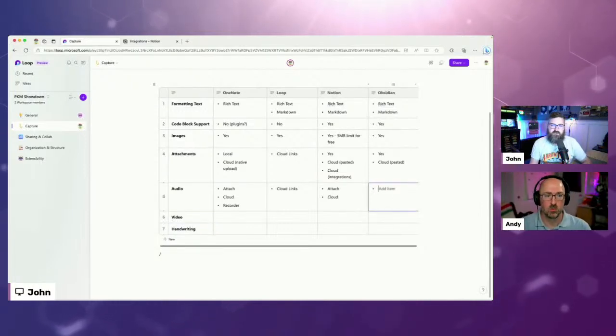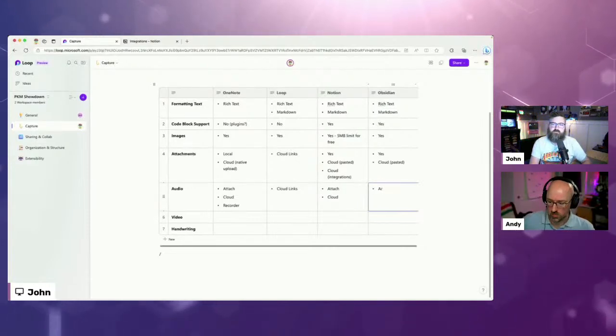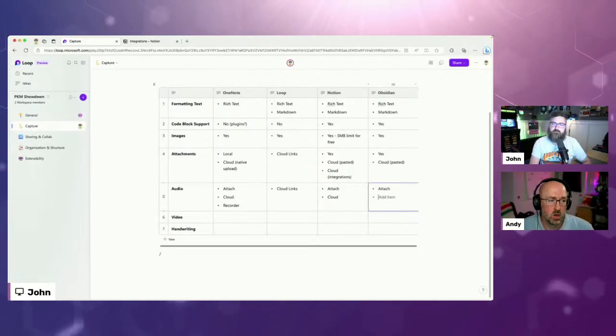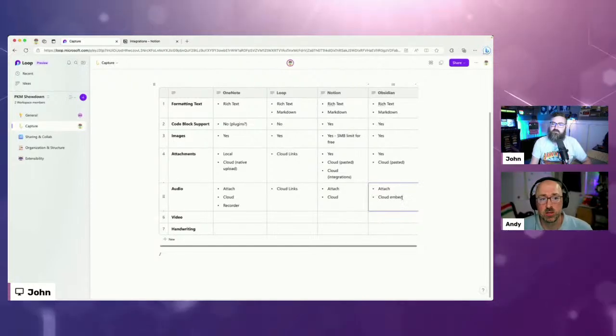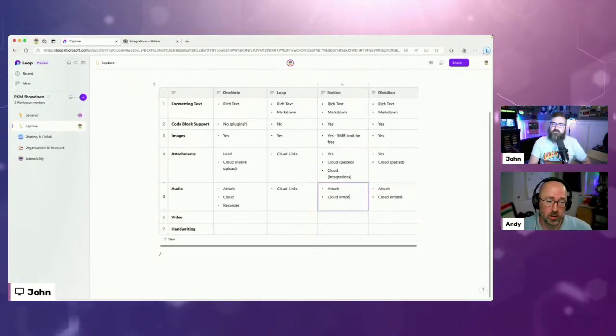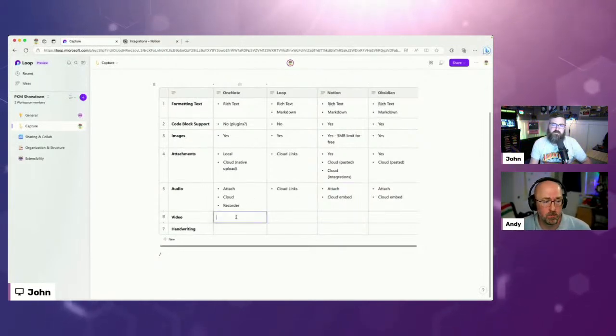Obsidian, there's the ability to attach an MP3, right? So you can embed, as well as cloud links, attach or embed an audio file. There's not an out of the box way to capture audio with it. You would have to resort to a community plugin to do that with Obsidian. Okay.